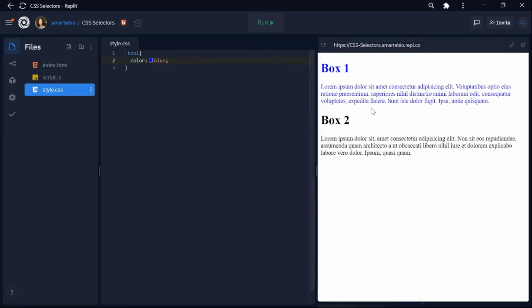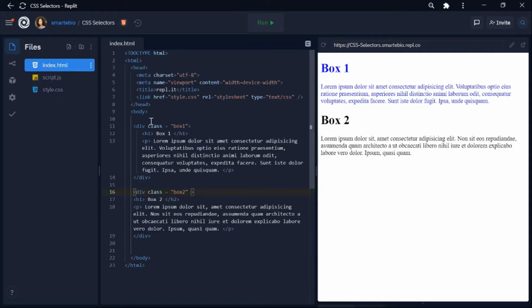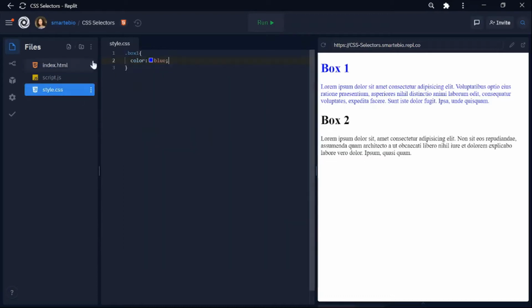So now when we run that, everything that is under the class box 1 is going to change to the color blue. As you can see, these two contents, the heading and the paragraph, are within this box 1 class. That's why when we write box 1, it's not doing anything to the box 2 heading or paragraph because they're in a different class. They're a different group of elements. You can think of them as groups. Now, if we want to actually change everything in box 2, we're going to do box 2.